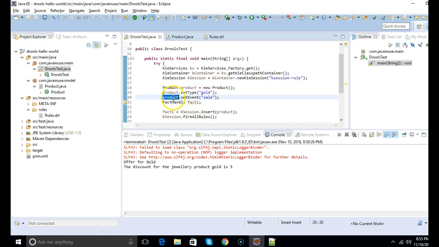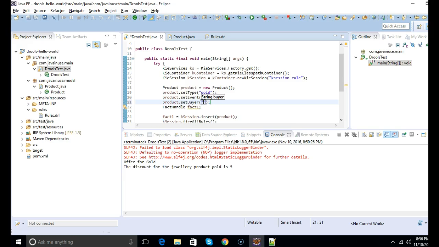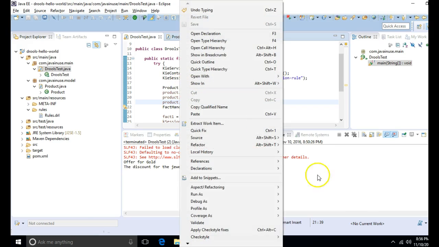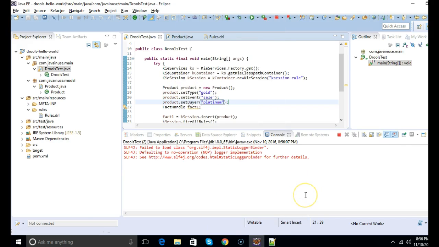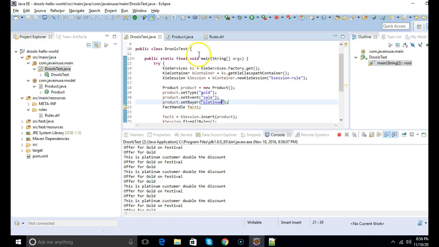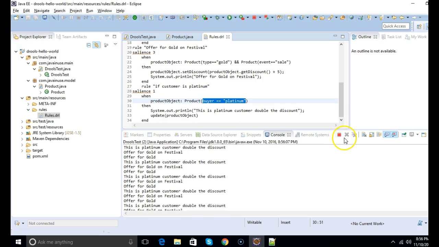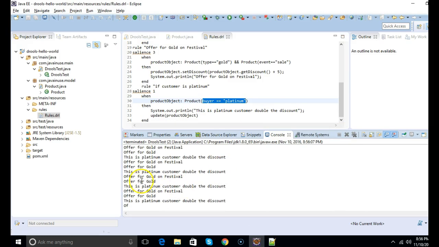So here I'll add one more value, product dot set buyer as platinum. We'll run this. As you can see, it has gone in an indefinite loop. What is happening is it keeps coming here, update, again the rule gets applied, again update. So we have seen that the update can cause it to go in an indefinite loop.